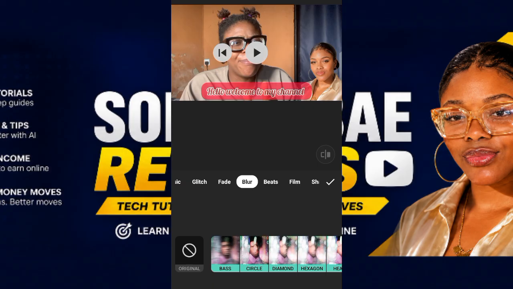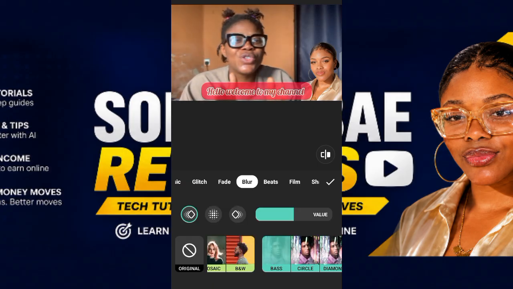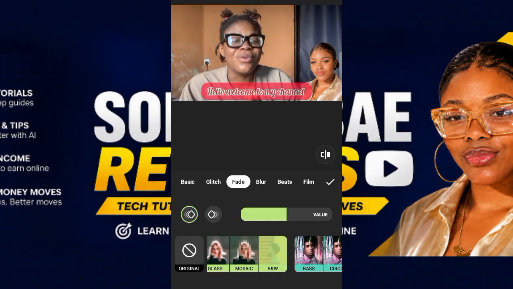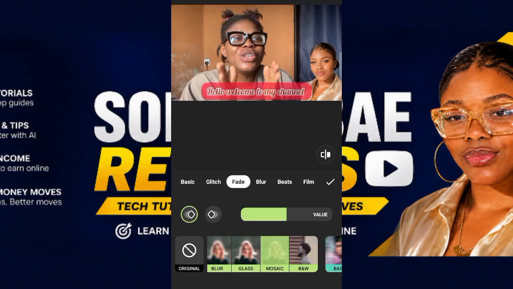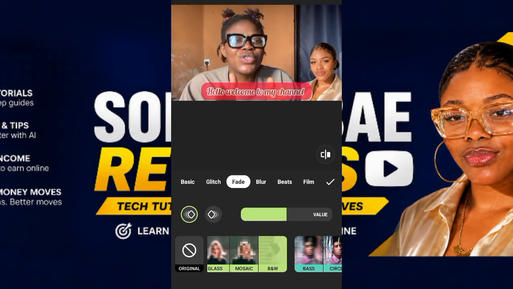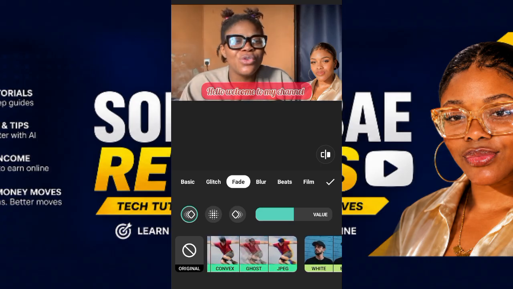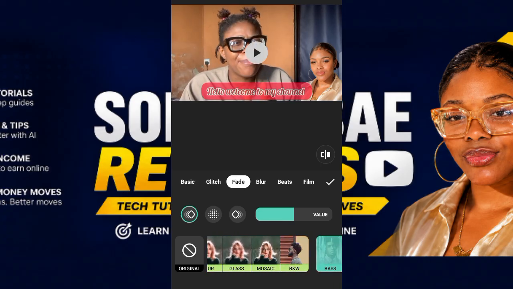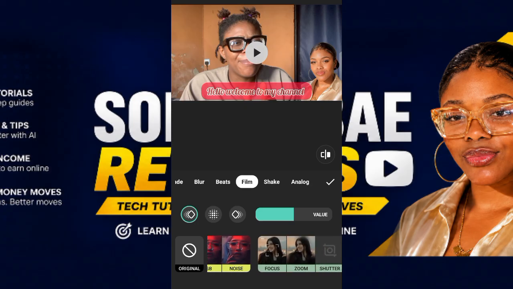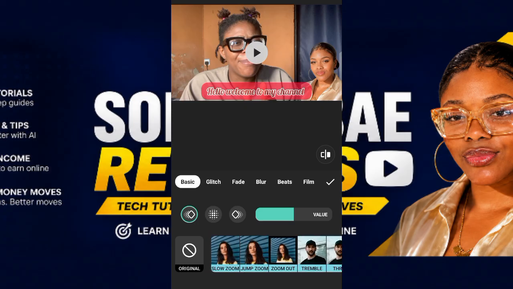See blur. Can you see what blur is doing? Can you see mosaic? Can you see B&W? This is amazing, guys. There are a lot of features here, and as you're scrolling, it will just be going to the next one. Beat, film, shake, analog, split, just like that. You'll be able to use it to create different effects in your videos.